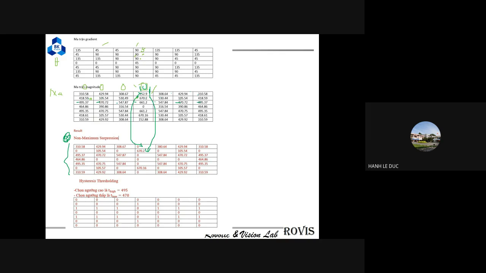So that means we will have the numbers 0, 152 and 670, right? So we compare 3 values. Of course this one is biggest, so this one stays, and the 2 remaining become 0. So this is the non-maximal suppression.